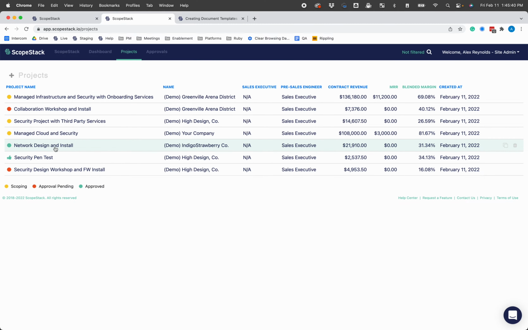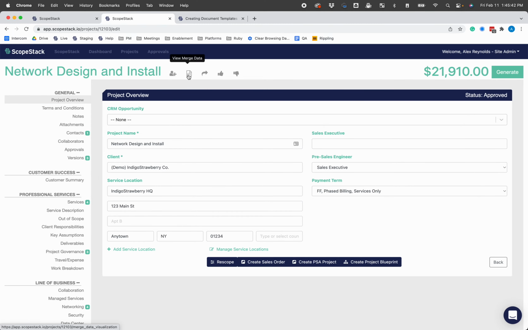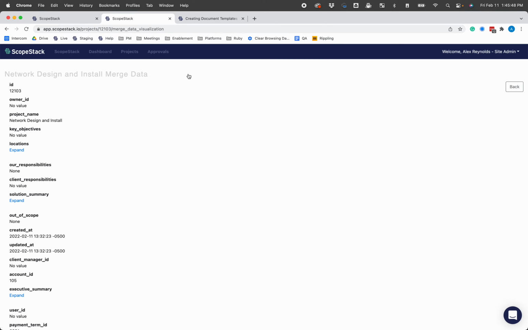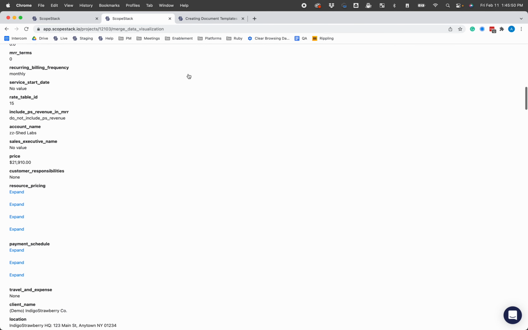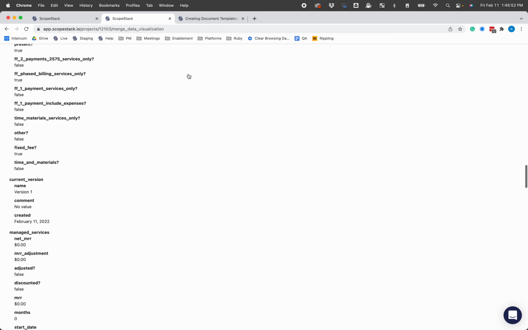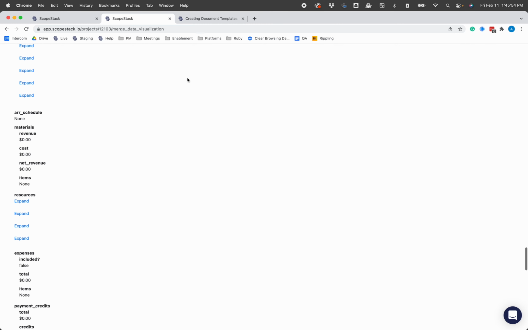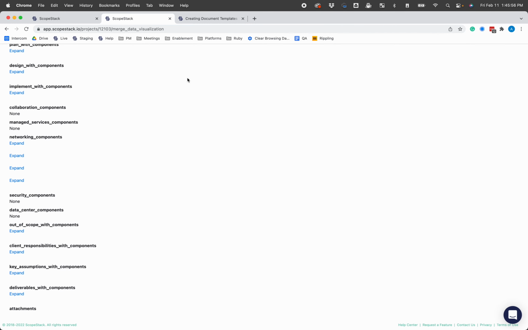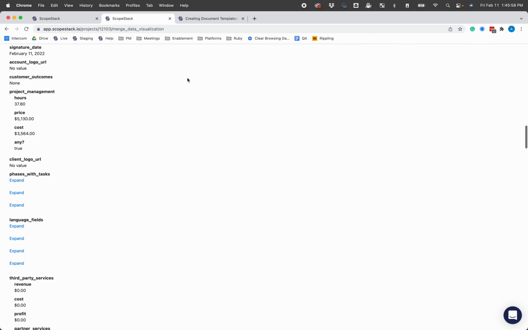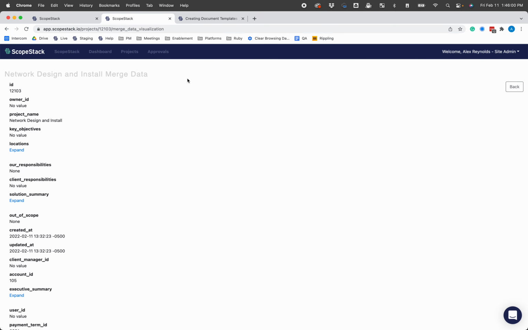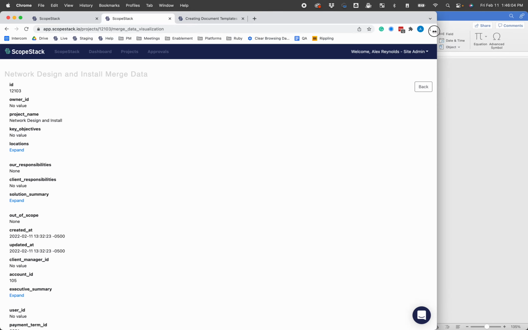So if we go back into a project here and I click on the view merge data button, I'm going to see a lot of information. I'm actually probably going to see more information than I would ever want to merge into a document. There are all sorts of things in here. You can scroll, and this can feel very overwhelming, but really there are a few things that we're going to look for here that are going to be very helpful.